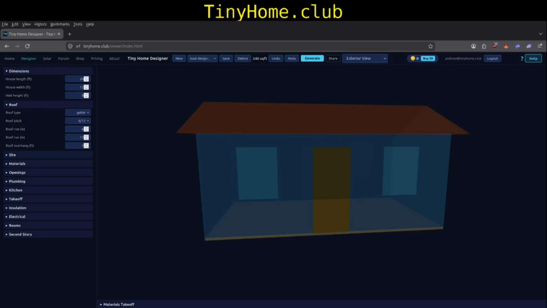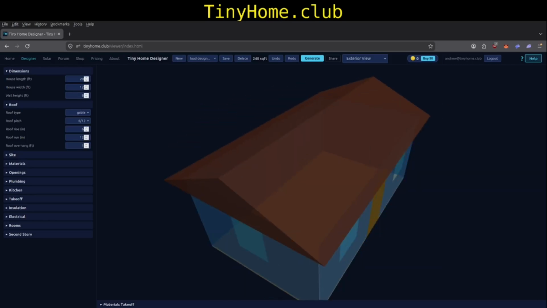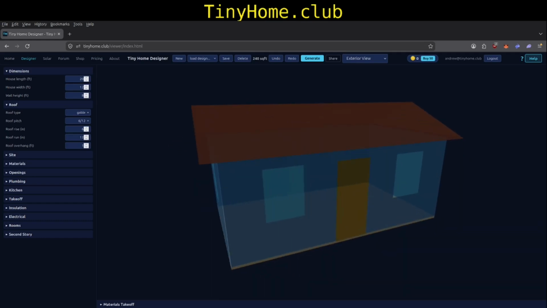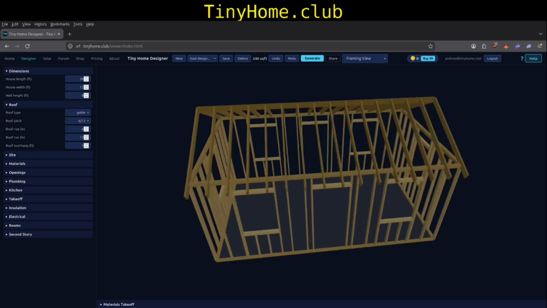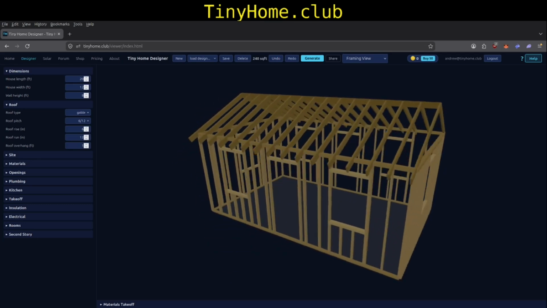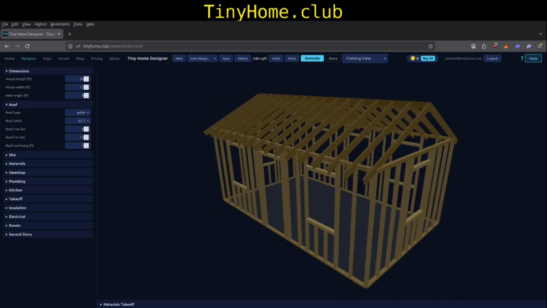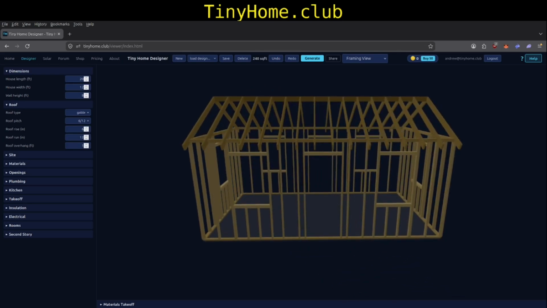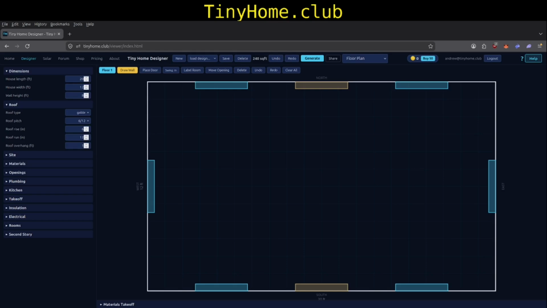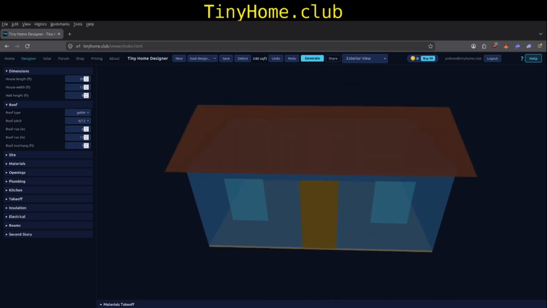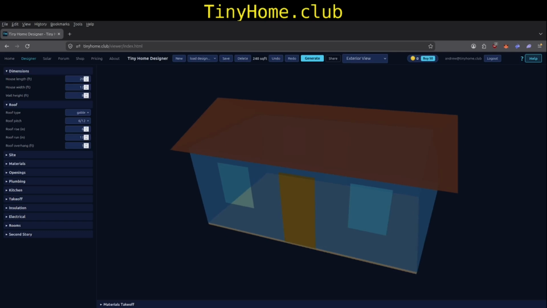So I've been working on this for a long time, and I feel like it's finally ready to be shown. It's called tinyhome.club. It's a three-dimensional tiny home designer, and I'm gonna just showcase it, show how it works, and then that'll be in the end of the video.